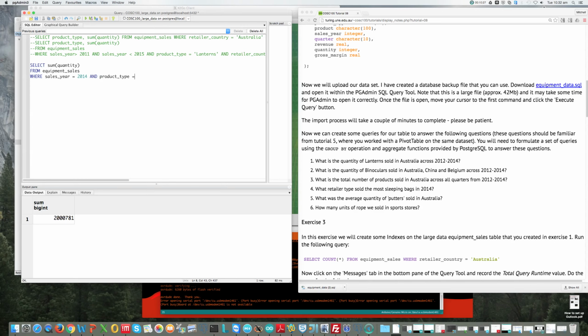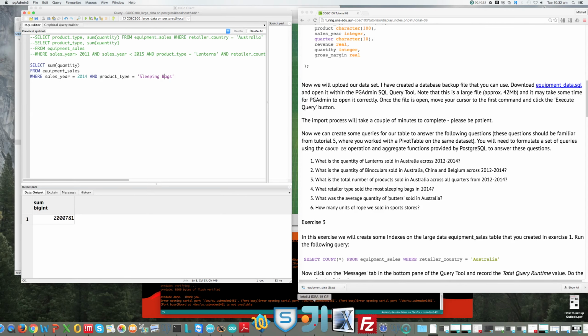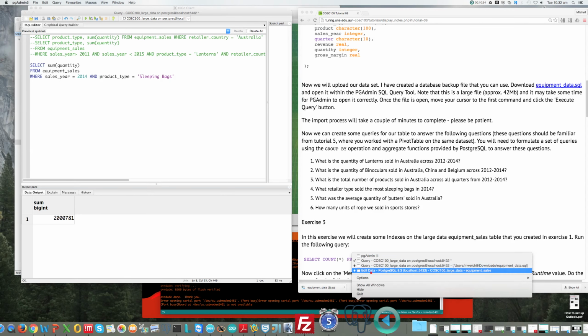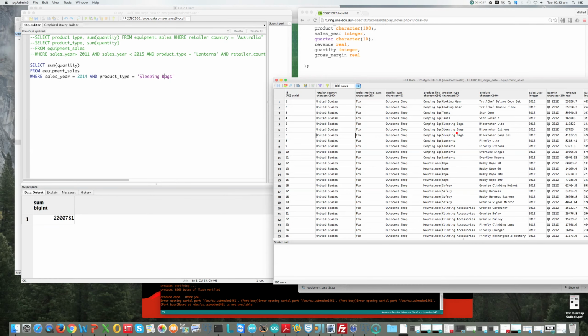to be sleeping bags. So make sure that when you're entering in the items that you get the case correct. You might need to check the items there, but they should be uppercase to start with, and that should be a capital, I believe. But I'll double check that quickly. If we go back through to our data, you can see that sleeping bags has a capital B there.